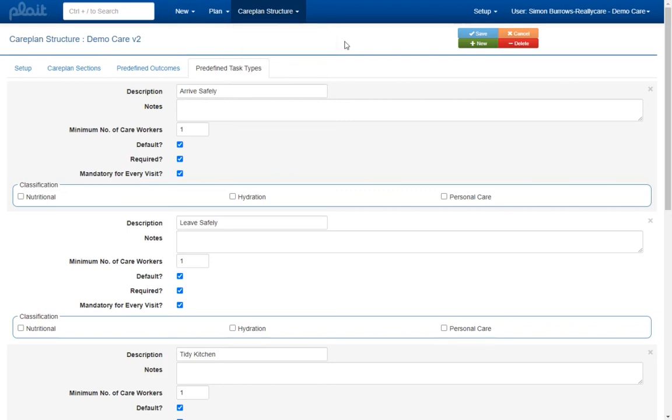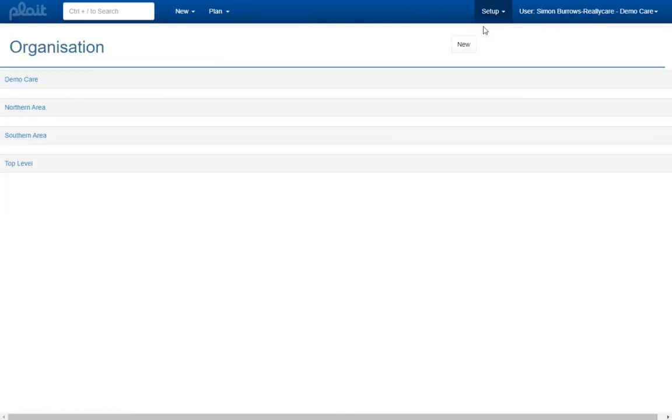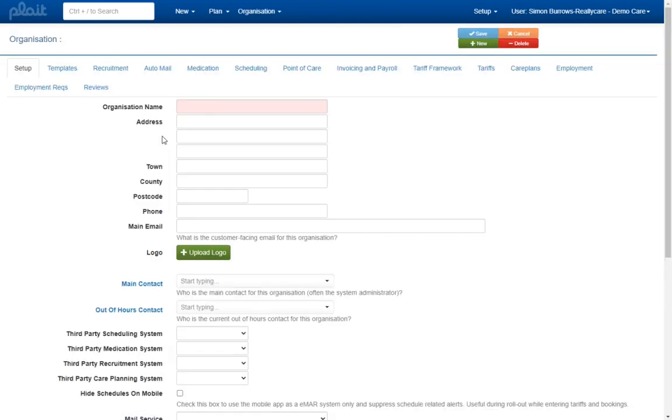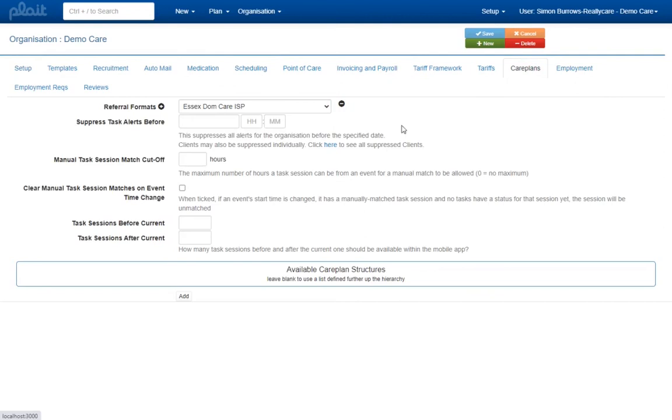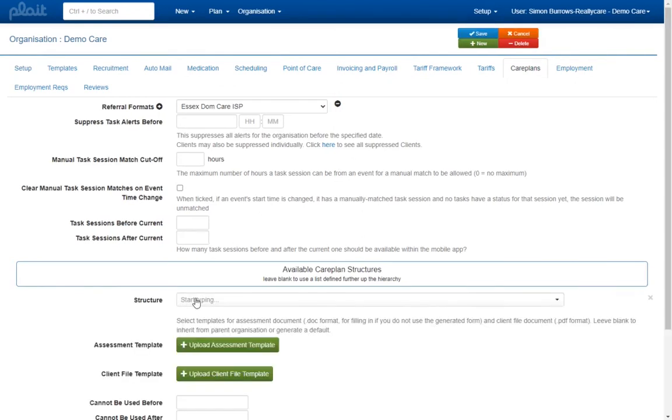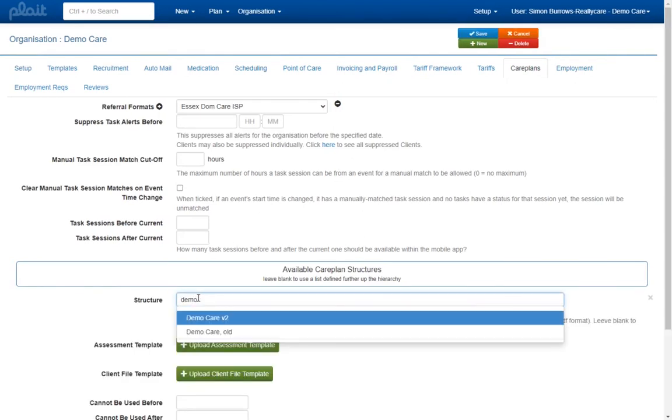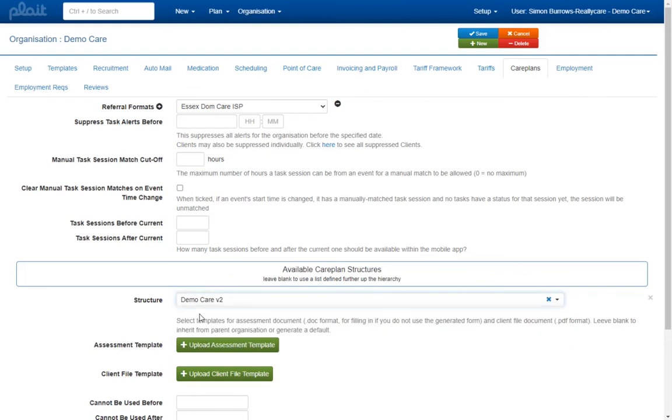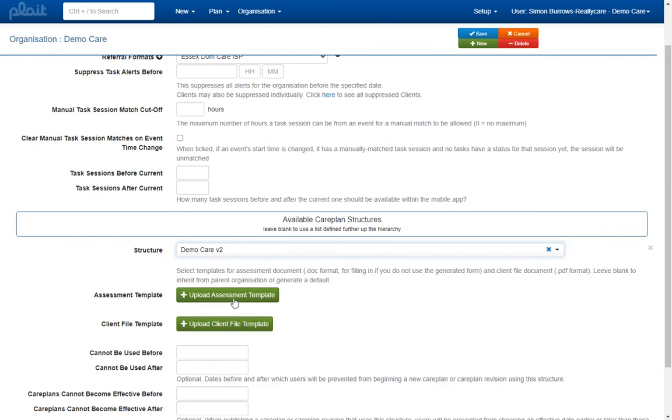The final step before this structure can be used to create new care plans will be to choose which organization or organizations it will apply to. Go to the Care Plans tab of the relevant organization and add an item to the available care plan structures list at the bottom of the page. Choose your new care plan structure by typing in its name here. If you have customized the default template for this structure, you should upload that by clicking here.